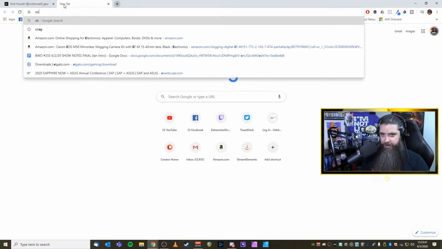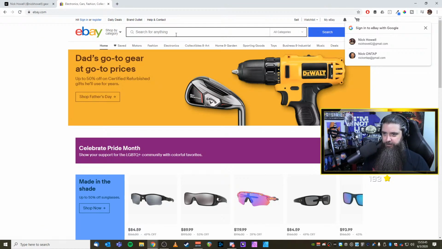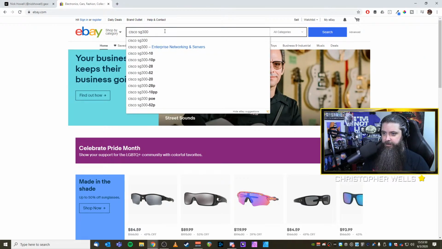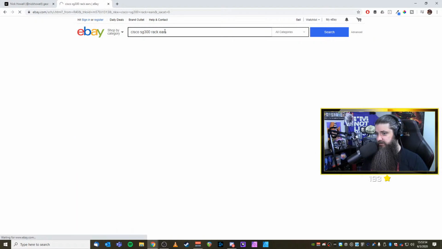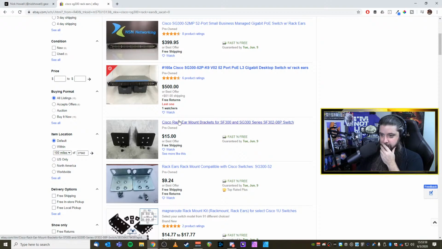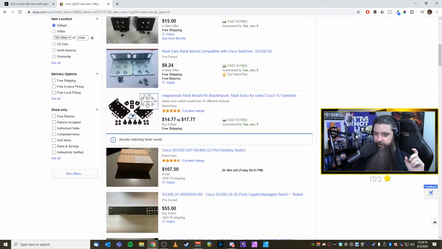What if we search eBay? Cisco. Come on, I clicked in it. Come on. Cisco SG300 rack ears. That's not right because it's a narrow switch. They'd have to be, one of them would have to be long. I have seen these sort of universal ones though, and I'm tempted.